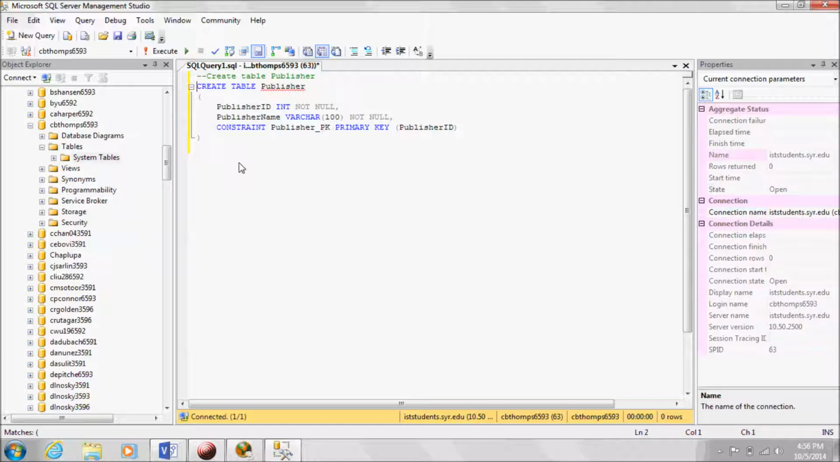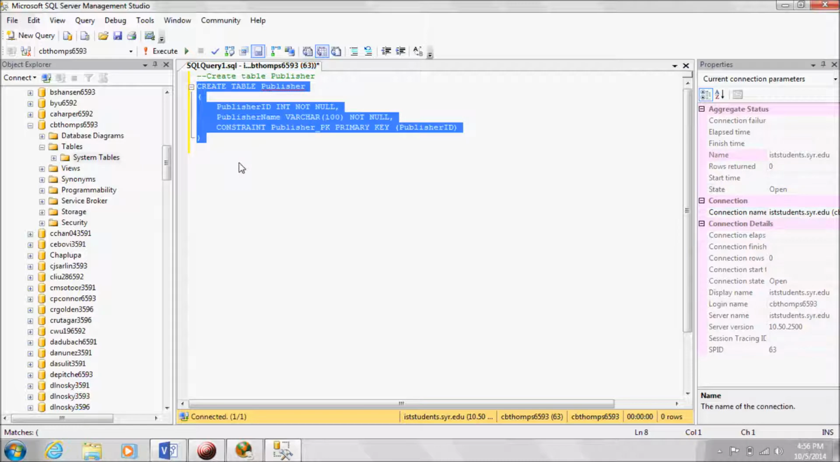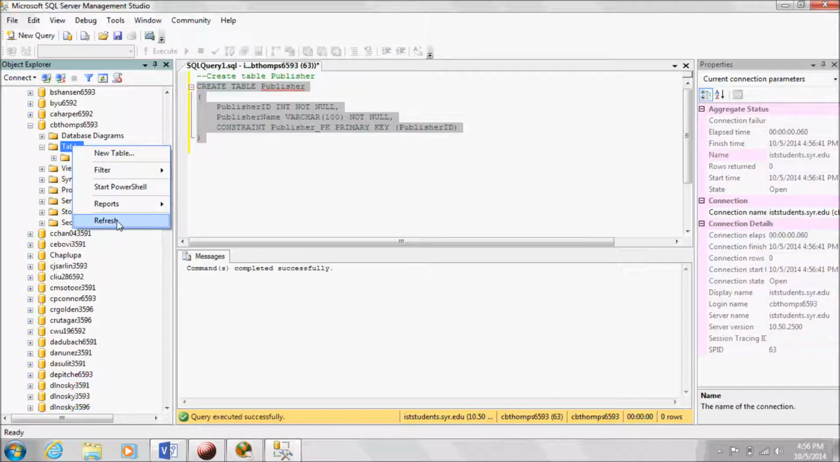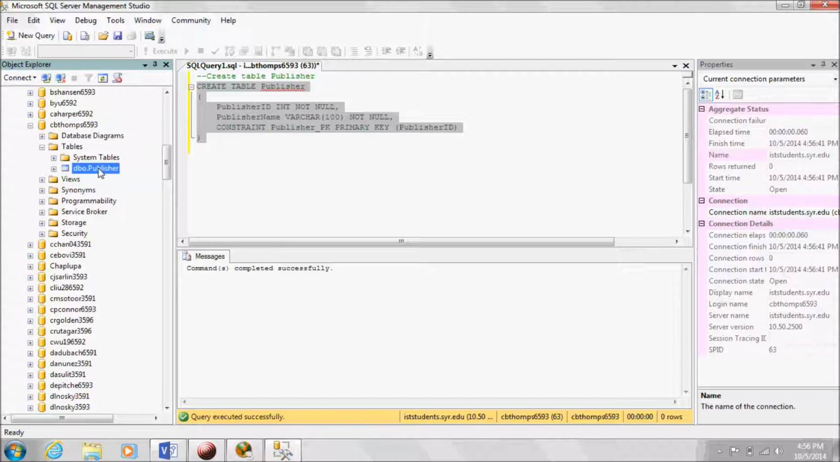So what I'm going to do is select this code, highlight it, click execute. Okay, so I think it made our table. If I want to check, I can click here, right click on tables, hit refresh. There's our publisher table. Now we have this dbo.publisher. dbo is a schema name which can be used to organize tables into different groups or to assign different permissions to different schemas of tables. It's not something we'll worry about now, but it comes into play a lot when you're doing your database security. But for now, everything is going to have the DBO schema.